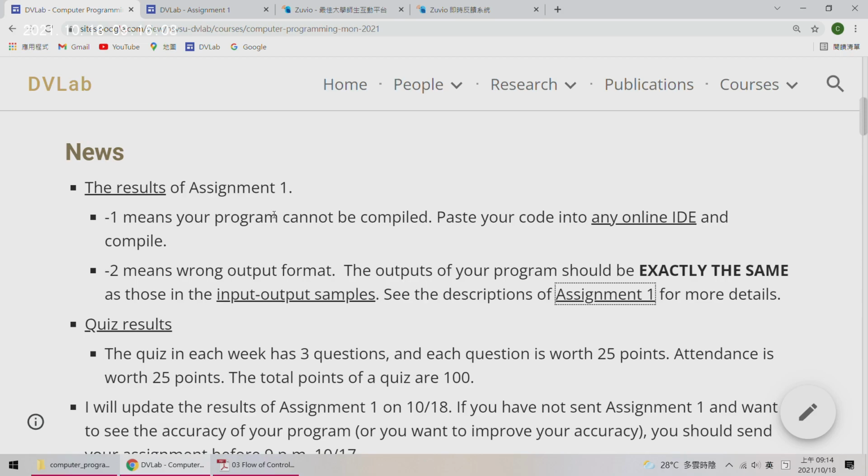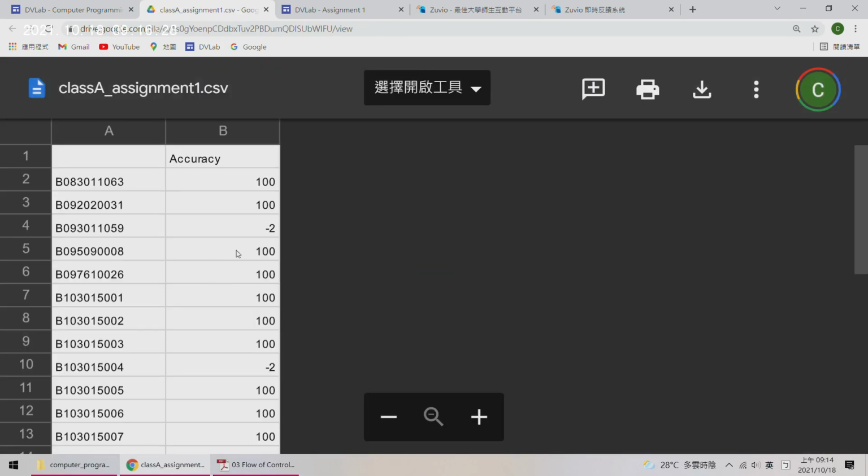Hello everyone. I have announced the results of assignment 1, so you can take a look at our course website to see the accuracy of your assignment 1. And the common mistake is that many students do not follow the requirements specified in assignment 1.